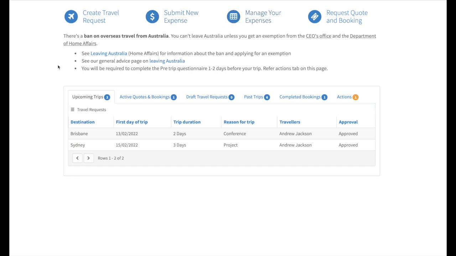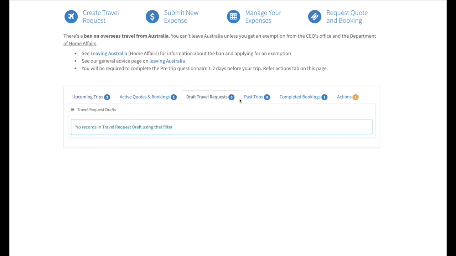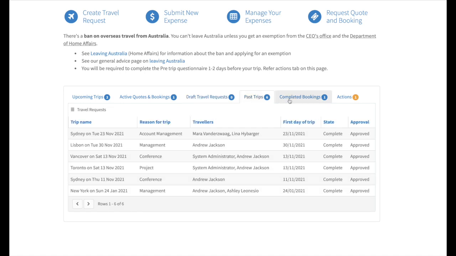The travel administrator can also manage the text message that appears on this page to ensure that it is relevant to any travel-associated issues. This functionality also exists on the Quote, Travel Request, and Manage Expenses page. The menu option allows us to view any upcoming trips that we are managing or attending, manage our active quotes, manage any draft travel requests, and view past trips and completed quotes.